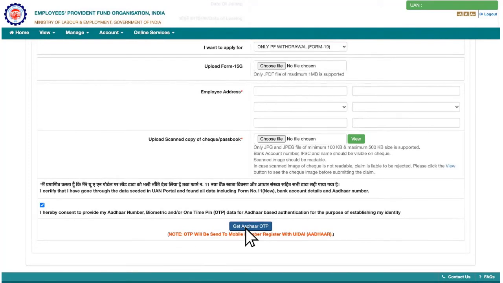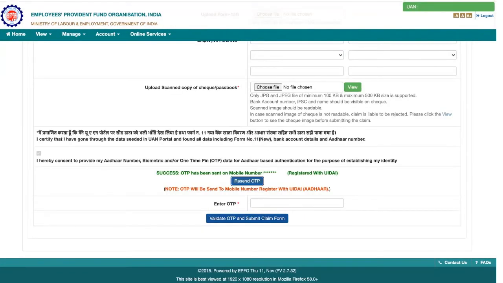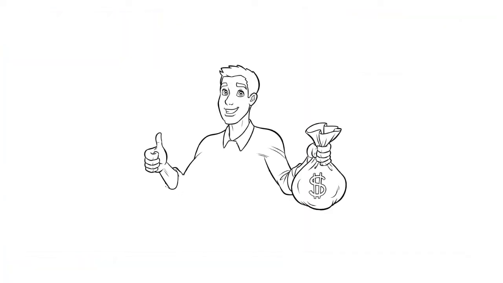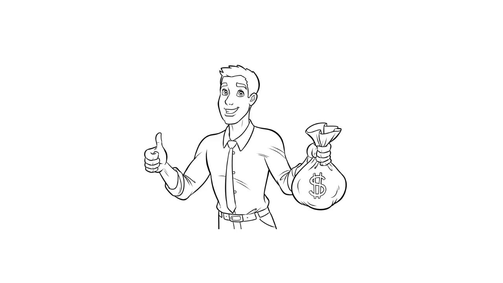Now we will receive an OTP on the mobile number which is registered with our Aadhaar numbers. Now enter the OTP in the box and click on Validate OTP and submit the claim form. Now with that, your claim form would be submitted to the EPFO department for further processing.